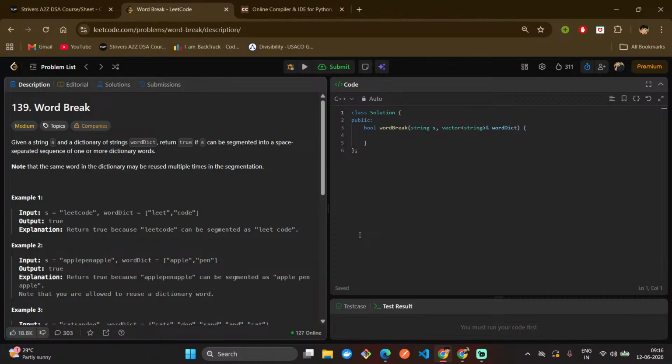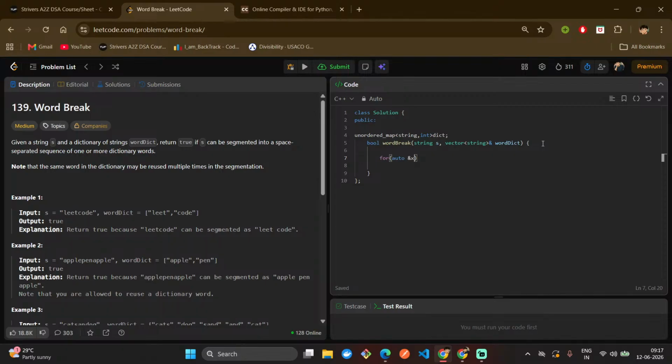So this might be the solution. Let's think how. So how then use the map, unordered map. Unordered, the spelling is good. Unordered map, sorry, int, a string, and a disk. Yes, disk. Now put all the disk.